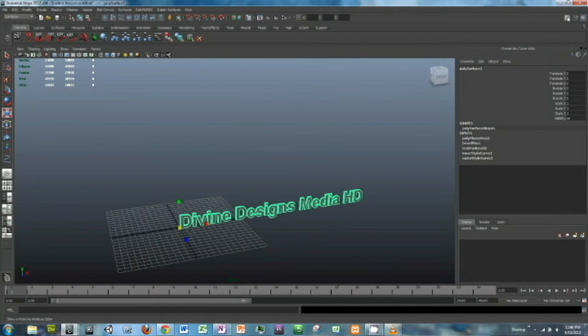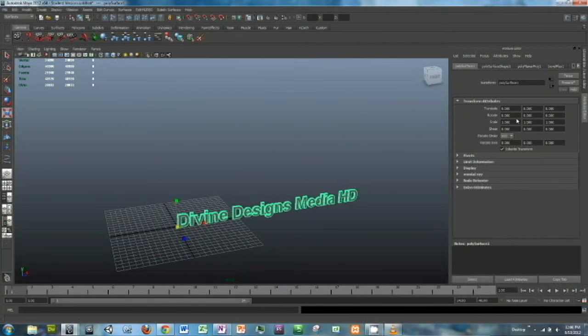And then there's also the attribute editor, which is just like the channel box, but it looks nice, and you'll be using this a ton in the future, so get used to using it, but not really for moving stuff, for more intense stuff.